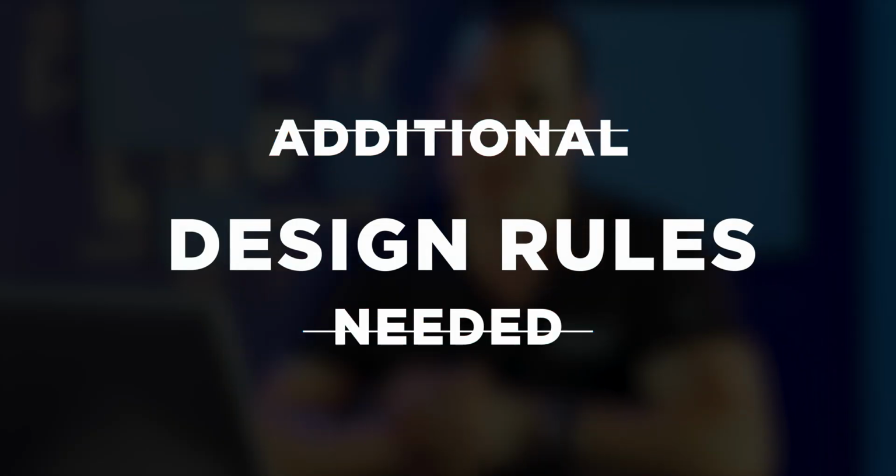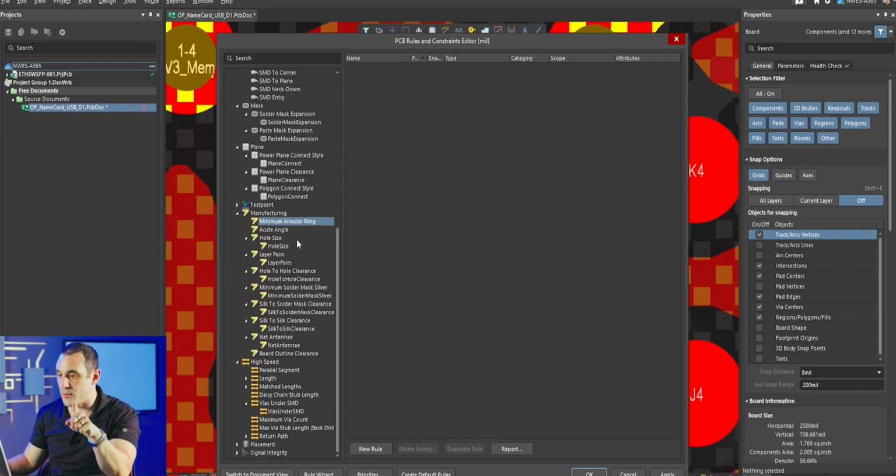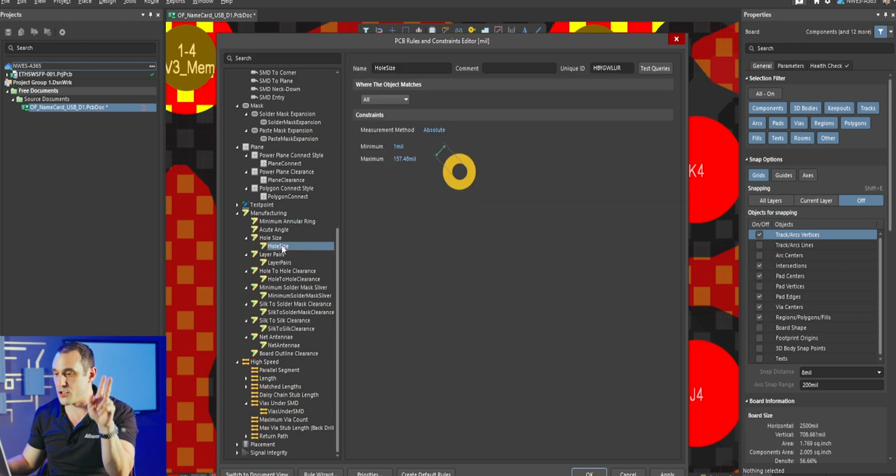Now, what we just discussed applies to enabling or disabling via in pad in your PCB layout, but as the viewer question suggests, there are additional design rules that we'll need in order to control our routing via styles. So let's go back into the PCB Rules and Constraints Editor and see what other design rules we need. Here under the manufacturing section, we have two rules that we already need, and these were mentioned directly in the viewer question. The first is minimum annular ring, and then the second is hole size.